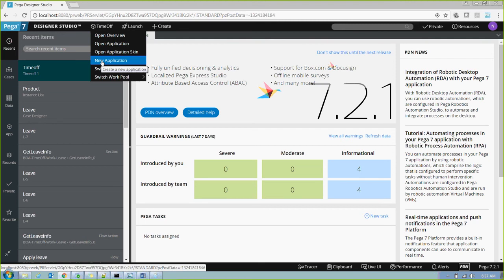So after creating a new application, I had 4 default operator IDs and some default access group, case types, classes, and everything created by Pega. So I had a partially built application. So this is my application rule, Time Off. I can open my application rule.